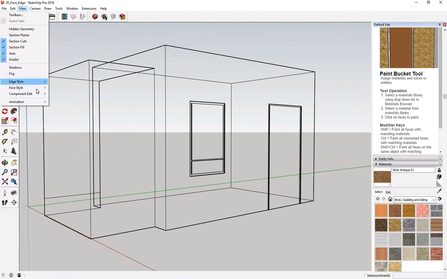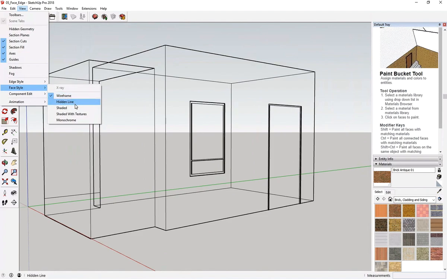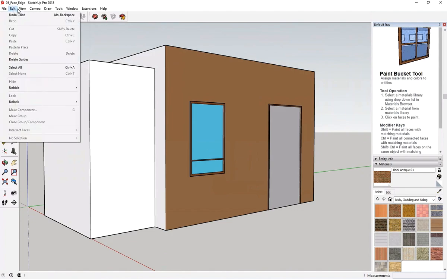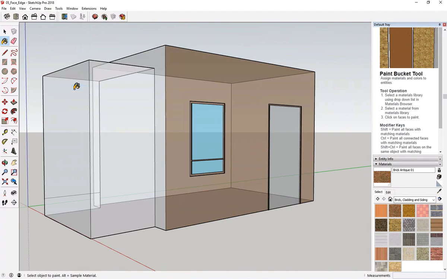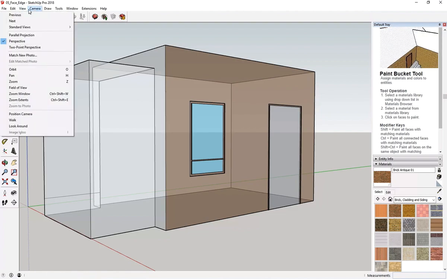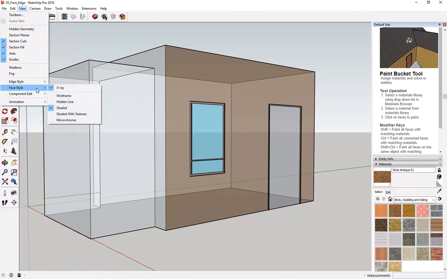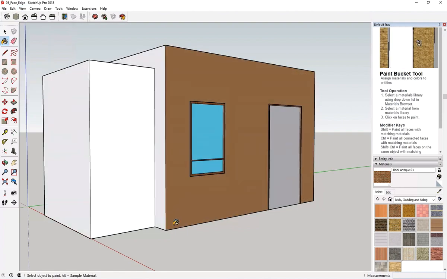The other option I have on the face, I can change back to, for example, the shaded, and then in the shaded I'm going to change to the X-ray. So now I see a translucent format of my faces, but at the same time I can see what's happening on the back side of my drawing. So let me go back here and change the face style to not the extreme, but just a regular object.